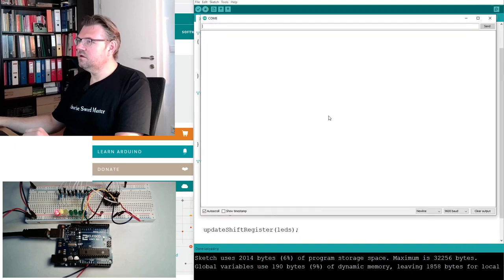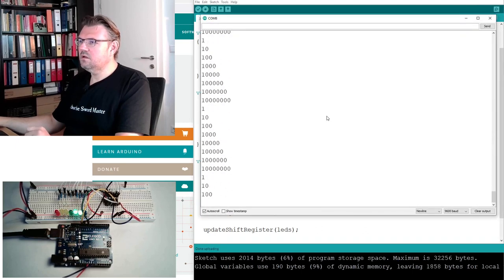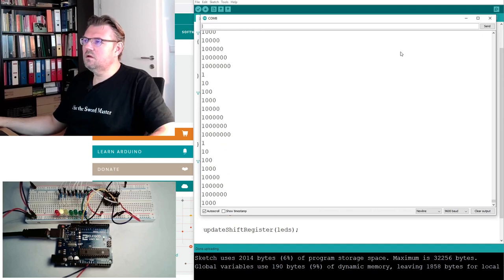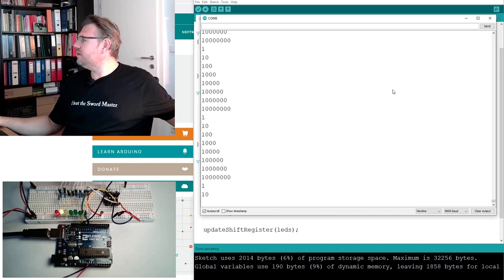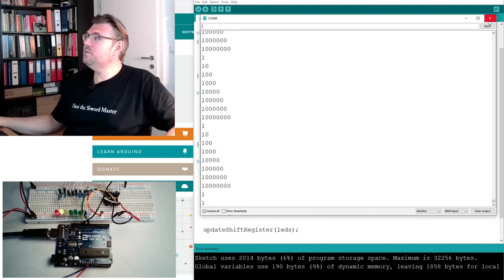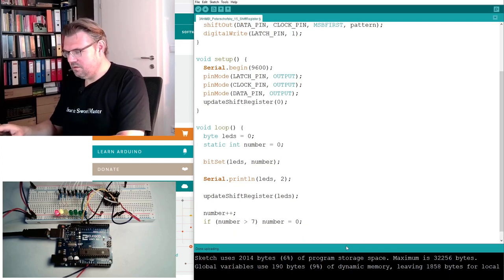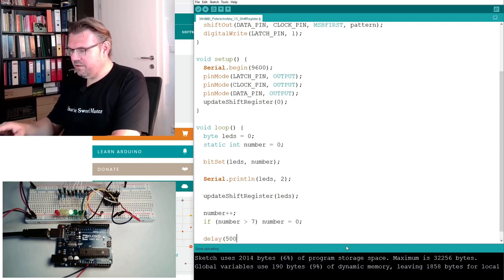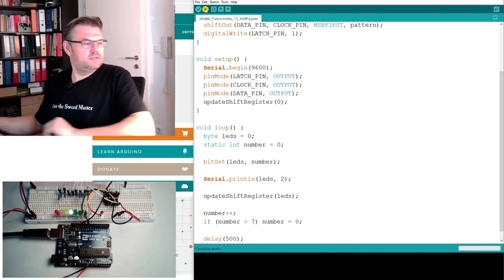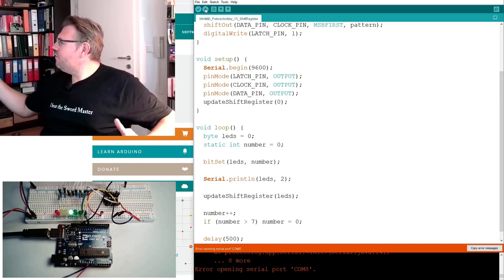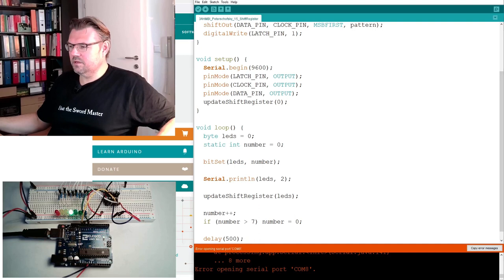Let's see. This does look nice. Now we see what is happening. You see, we did not delay. We did not delay. Clear. We have to wait a little bit here. Delay 500 milliseconds, maybe. Let's see what is happening. Now it is flashing. Now we see it's working.